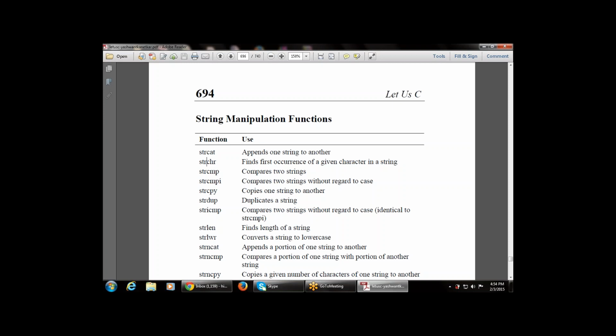Then strcmp, that is used for comparing two strings. If the strings are equal, there is one operation. If the strings are not equal, there is another operation. Then strdup, that is used for duplicating a string. Then stricmp, that compares two strings without regard to the case. That is identical to strcmpi. So one is strcmp, strcmpi, and one is also stricmp.